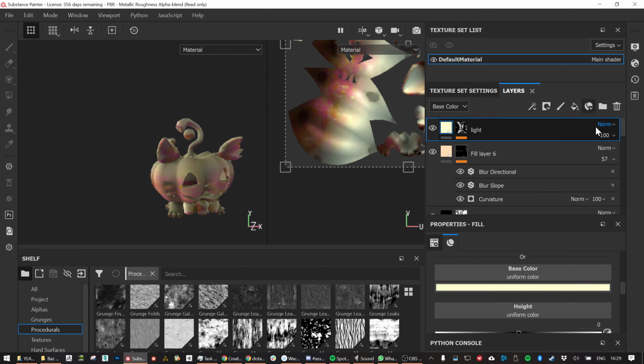Can we do an overlay or linear dodge? Nope, doesn't change much. Overlay. Cool, kind of lightens it up a little. Maybe a vivid light. No, just do an overlay.